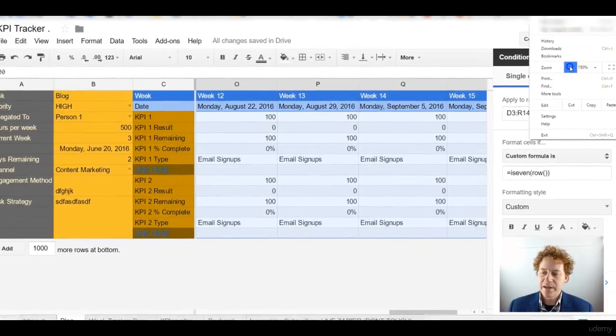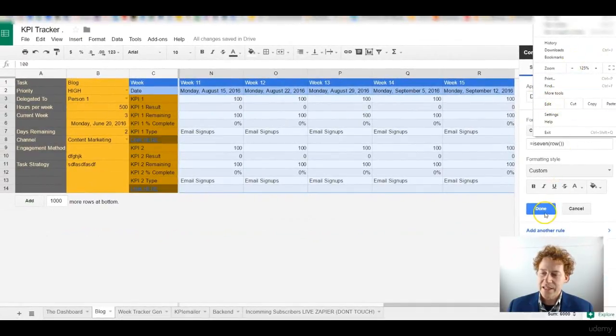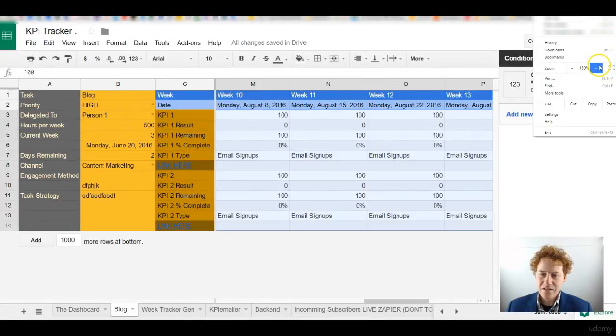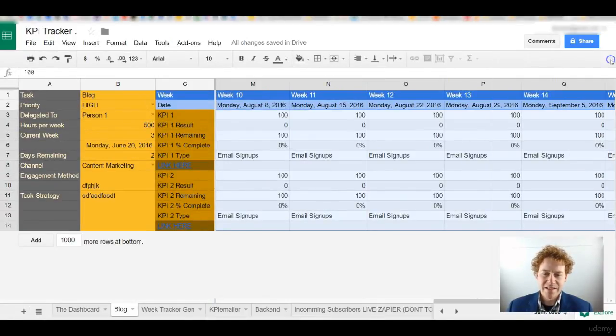I will have to zoom out of my browser slightly, so I can hit the done button, and I'll zoom back in for your convenience. Too easy. And voila, you've done it. Next up, some awesome Google scripting.